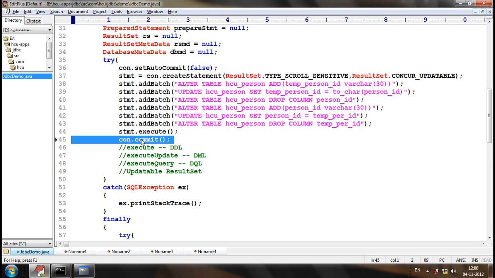But do we require the execution of commit method if auto commit is true? By default, do we require this commit method to reflect the changes in the database? No, just because the default auto commit flag is true. That means automatically the changes will be committed into the database. But since we have made auto commit false, the changes will not be reflected automatically. To make the changes reflected in the database, we execute the commit method explicitly.